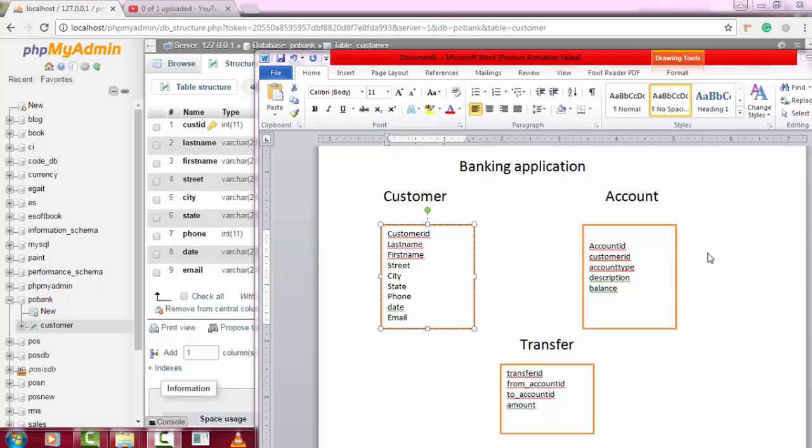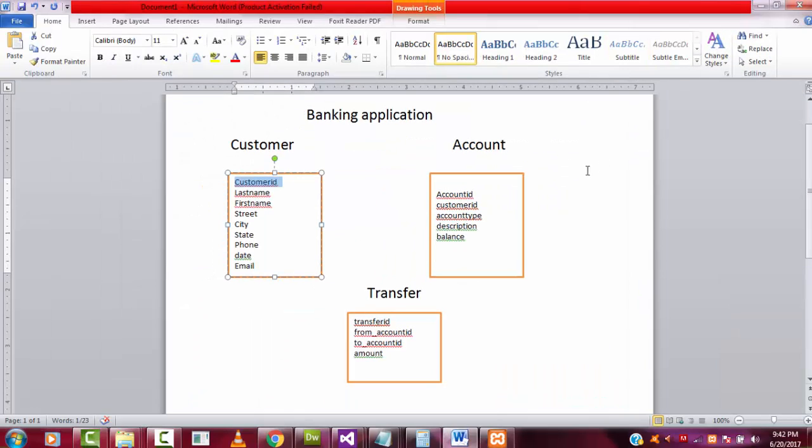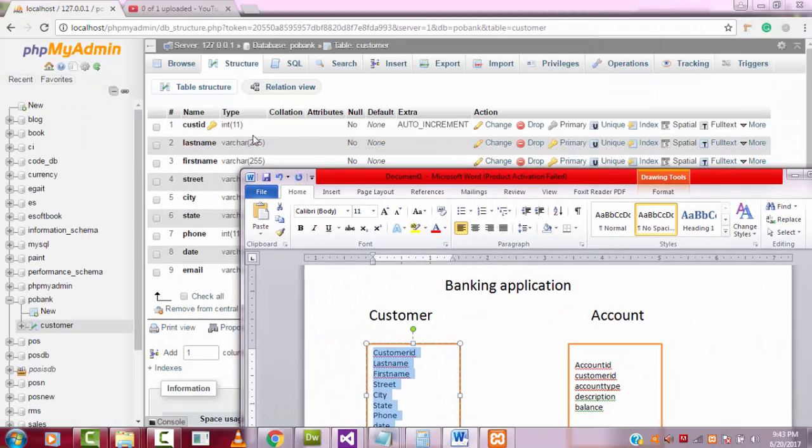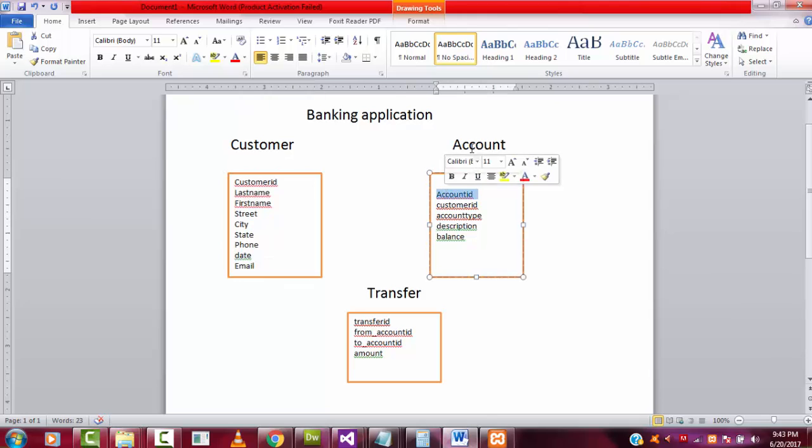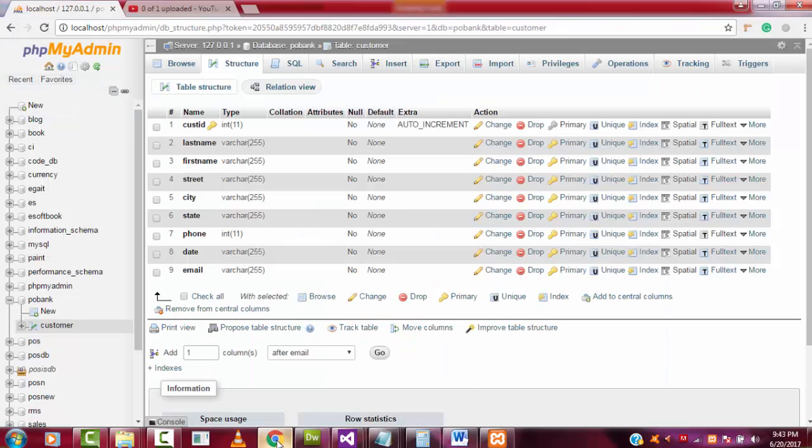Today I'm going to teach banking application step by step, part 7 tutorial. In our last tutorial we saw how to create the table of customers. We created it successfully in our last tutorial. In this tutorial I'm going to show you how to create the account table. Okay, let's move to our database part.